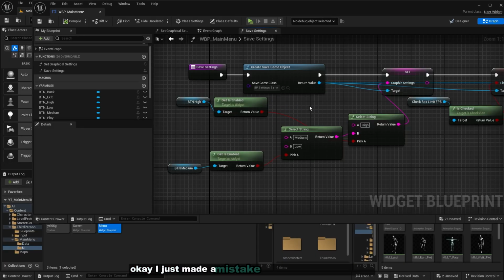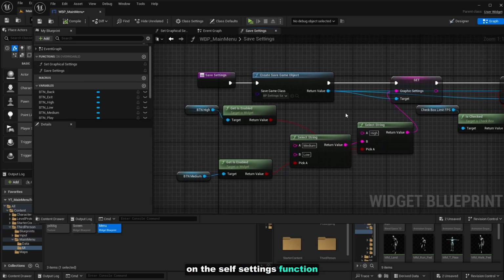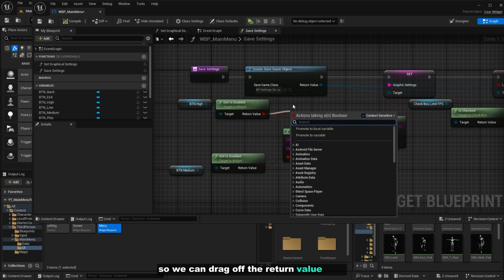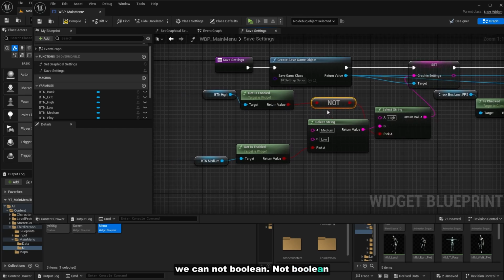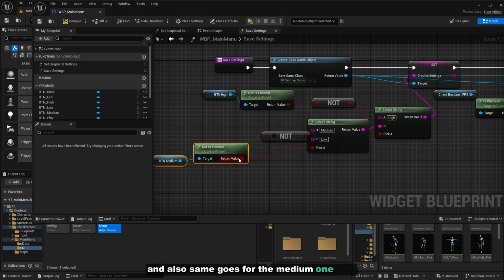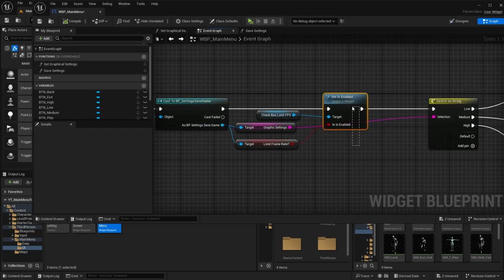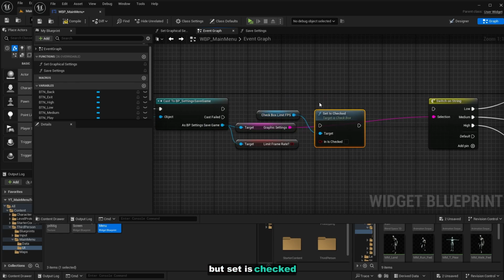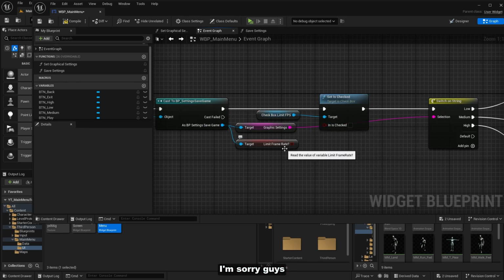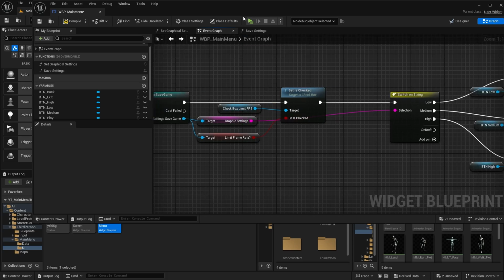Okay, I just made a mistake. On the select string here, in the save settings function, we have to get if the button is disabled and not if the button is enabled. So we can drag off the button low here, and type not boolean. Drag off to A, and the same goes for the medium one here. And this one should not be set is enabled, but set is checked. I'm sorry, guys. So we can plug the limit frame rate into this one. Now we are good to go.